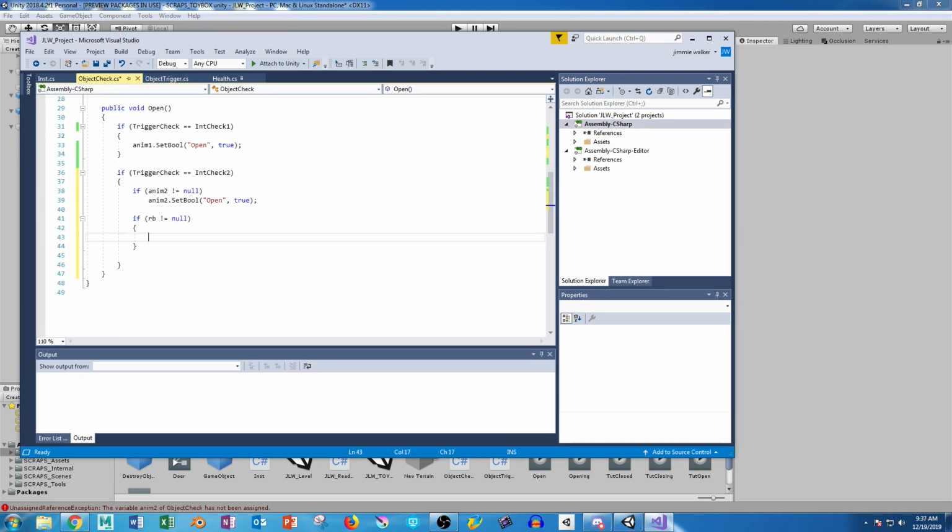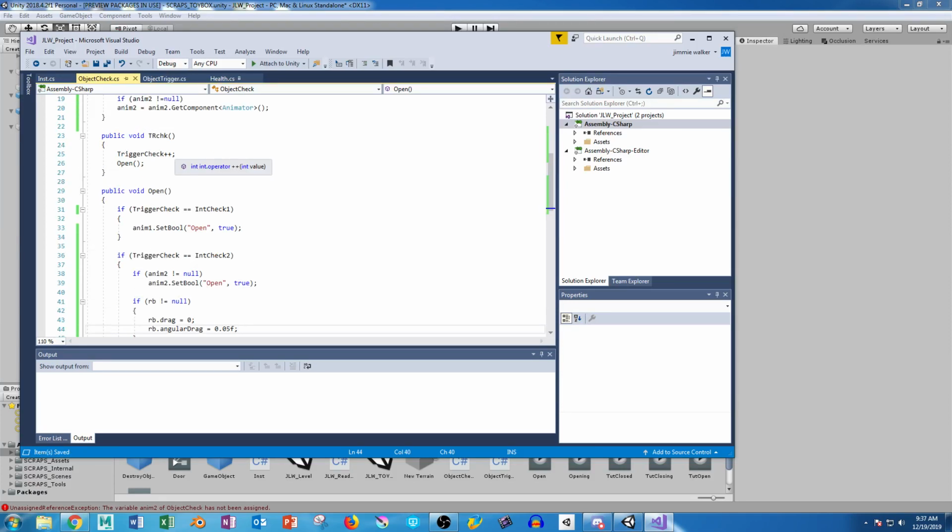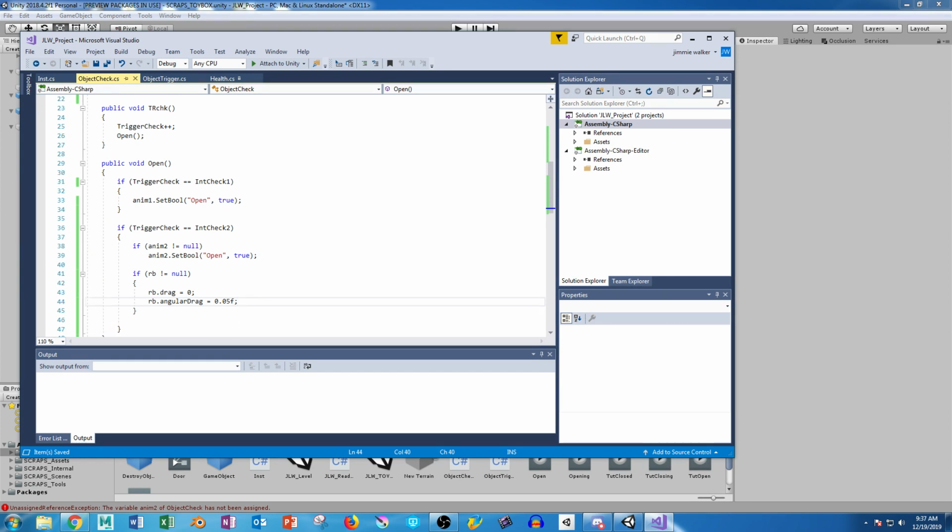So what we're going to do is say rb dot... You know what, we're going to do this, but I'm going to show you how to make it really cool looking. The first thing you want to do is say rb.drag equals 0, and rb.angularDrag equals 0.05f. There we go. And so we have trigger check. I'm trying to think how I want to do this.